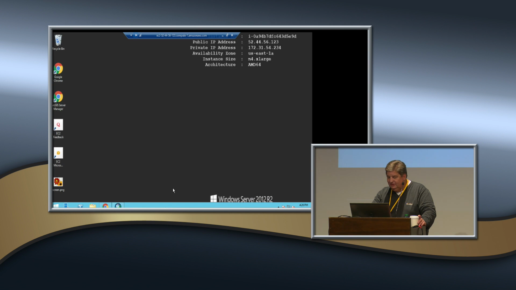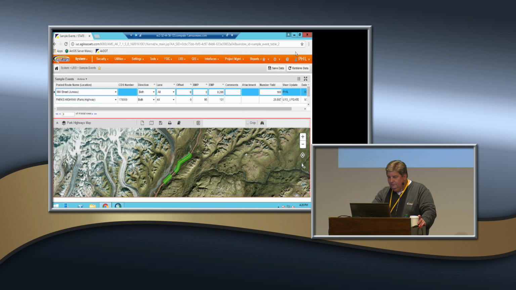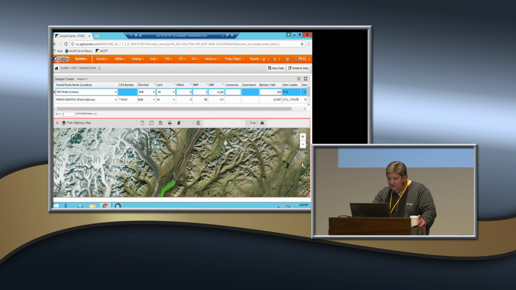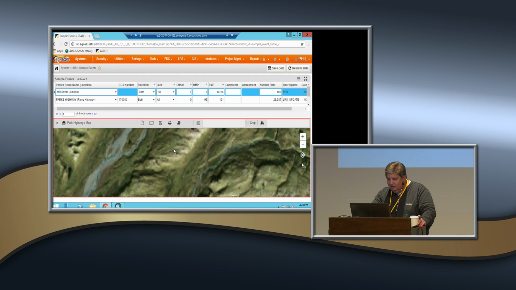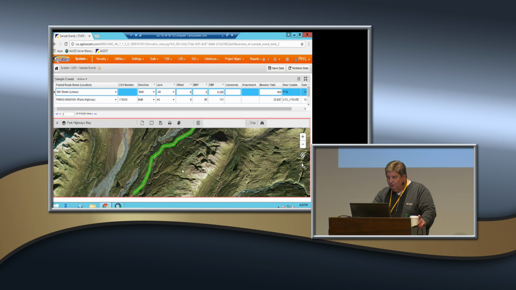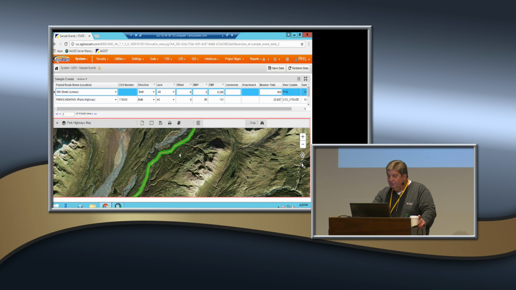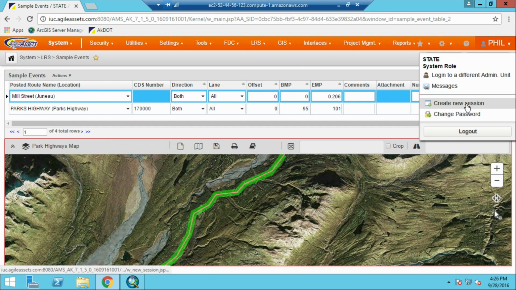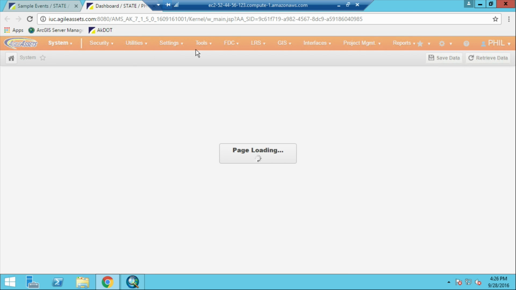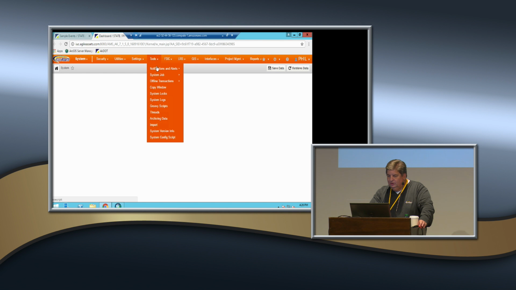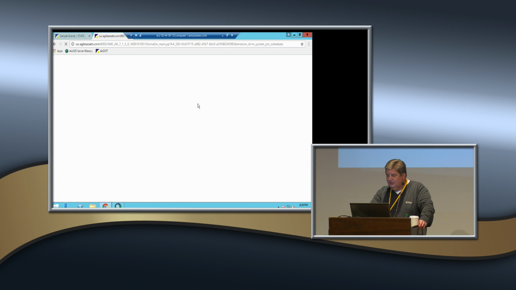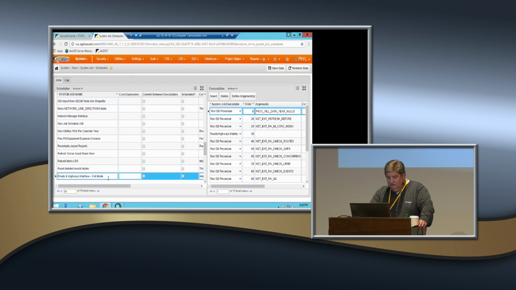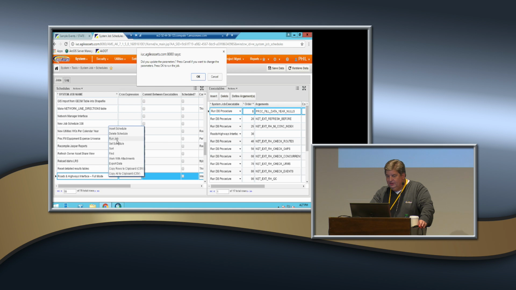Now let's run the interface. Okay, let me zoom into our area of interest here. Here's the before picture. I haven't run the interface. If you remember, I kind of cut across there with the new alignment. So this is the before picture. Let me open a new session. Okay, so go to Tools, Schedules, Roads and Highways, Interface, run the job.